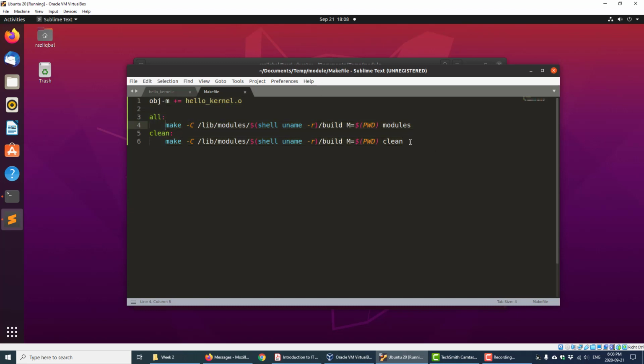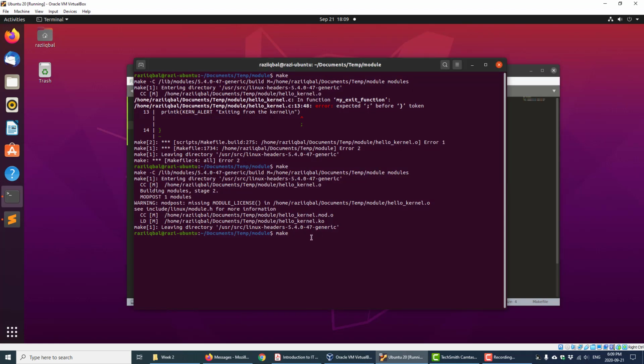Our execution over here meant that we wanted to compile our kernel module, which was written in C. This is what we told it, and I already explained it to you, and it's all done. So our file has been compiled.